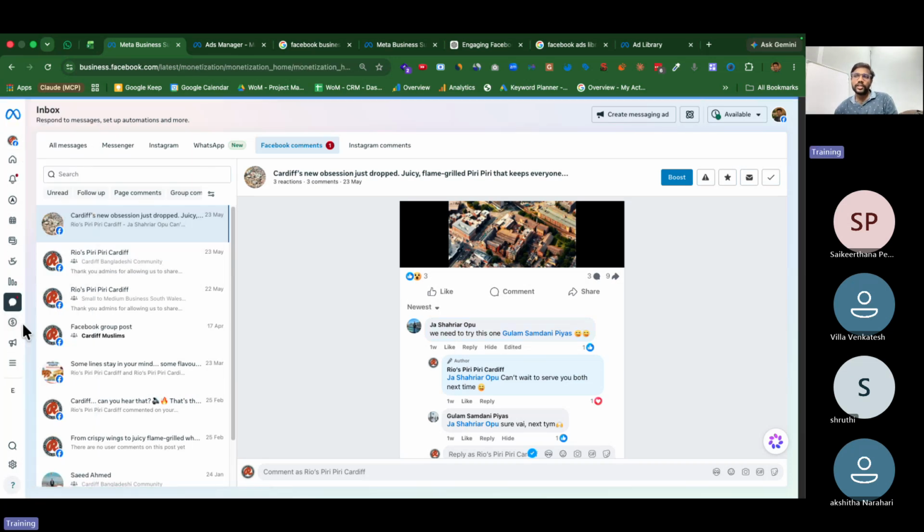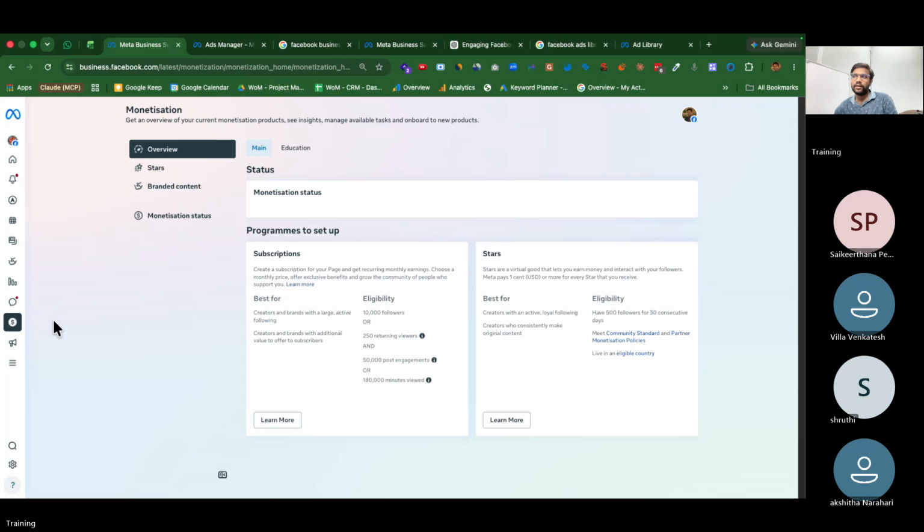And monetization. Monetization, I think currently there are some metrics which need to be followed. Okay, you need to have either 10,000 followers or these conditions. Monetization means whether we get any money from Facebook. Okay, that is what we call monetization.